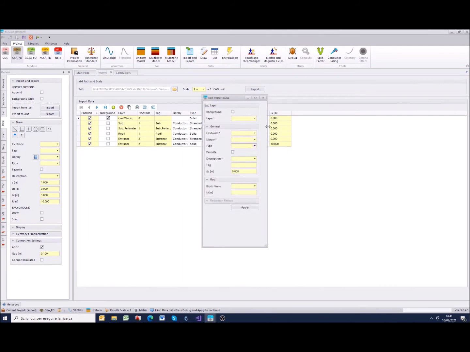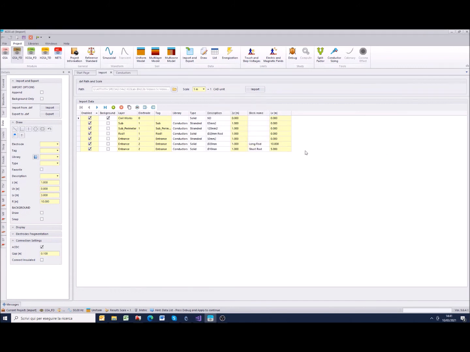And finally, what we still need to import is the entrance, electrode 2, library conductor type solid, and finally, let's filter the favorite. Let's suppose the 10 millimeters diameter is the one we are interested in, 1 meter of vertical shifting, and short rod of, let's suppose, 5 meters. Apply. This is the list of the parameters to import.